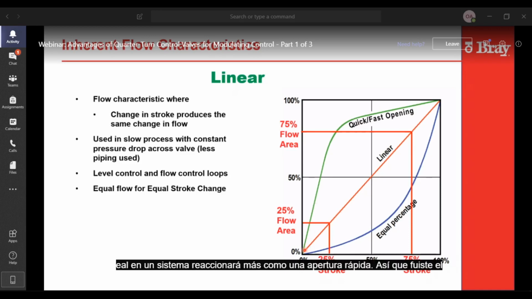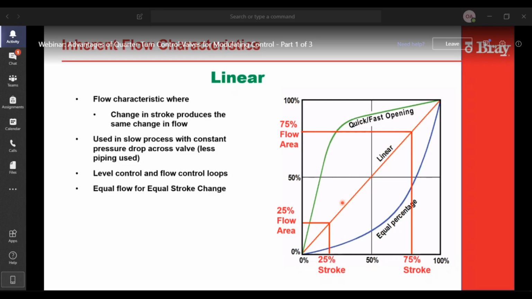Like you said very well, if you use a linear valve in a system, it'll react more like a quick open. So the first 25% of opening will give you almost full flow. So you're losing the control you think you're getting with a linear valve. And also, linear valves have to be cut to the right shape to have a very accurate linear valve. So you're looking at a more expensive valve design if you're looking at a linear versus equal percentage.